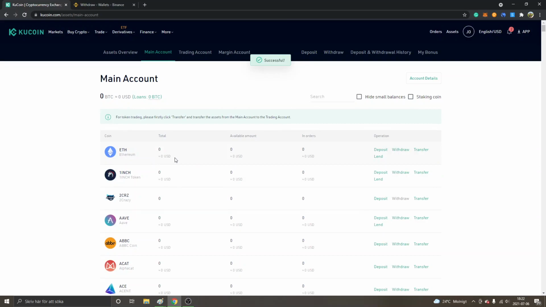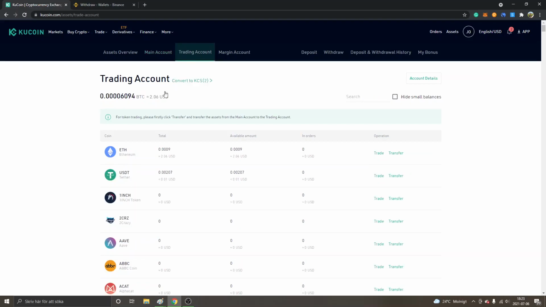Now you can see I have 0 Ethereum and 0 USD Ethereum inside my main account. So now we will click into our trading account. And now you will see I have my available balance of Ethereum inside my trading account.